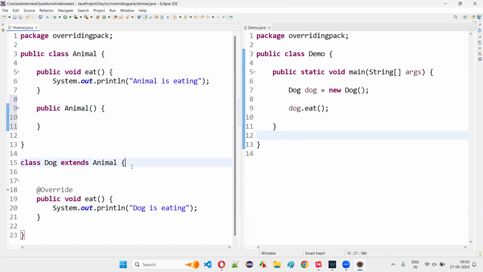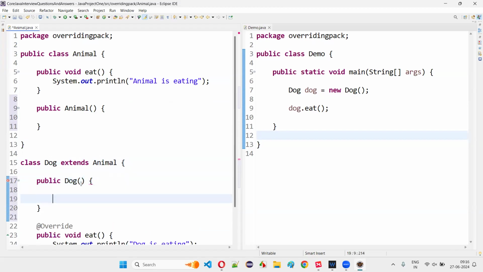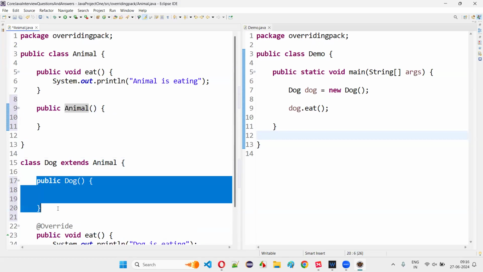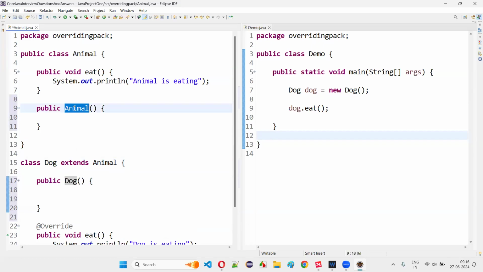If I write like this, and if I have to create a constructor in the child class, it will not have a return type, and the name of the constructor should match with the name of the class. So here the Dog constructor will be there, and here the Animal constructor is there. Can a Dog constructor override the parent constructor Animal? Since it has a different name from the parent class, there is no possibility of providing Animal here, because Animal is the parent.